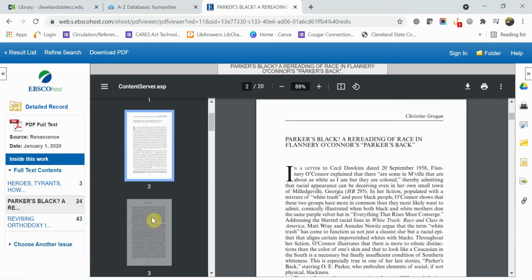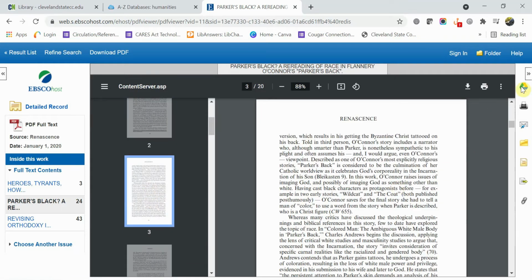You can see here is the PDF. To the right, we have all of our ways. Again, we can send it to our Google Drive, we can email it to ourselves, and here's our citation in case we forgot to do that on the front page. And here's the way we can print it or download it.